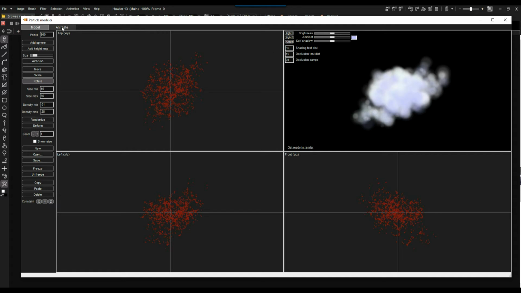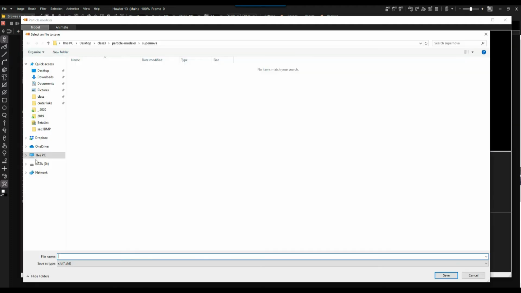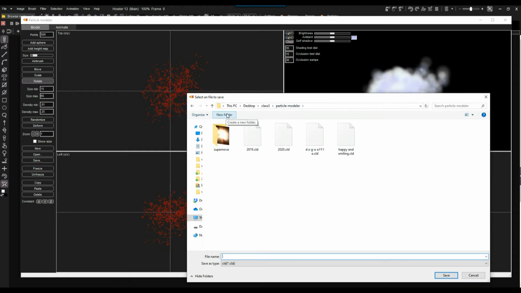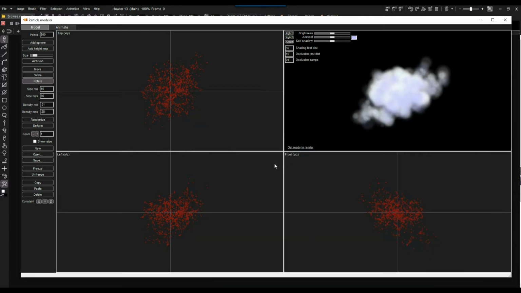Let's go to animate. Now, before we animate that, if you want to use this cloud again, you can save that. You can go here to save, and then navigate to where you want to save this. Let's say you have a folder and maybe particle modeler. Let's create a folder, my first clouds, and go in there, and it'll be 01. I think it will add a .cld automatically, CLD for cloud, of course. File saved. So we can later restore that if we want to.